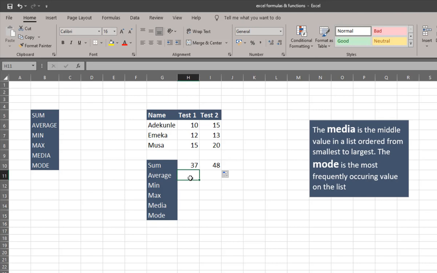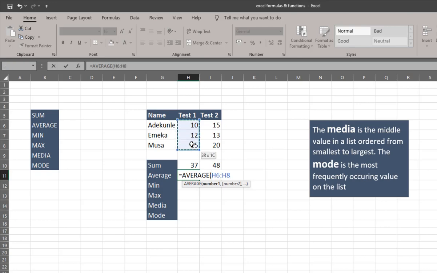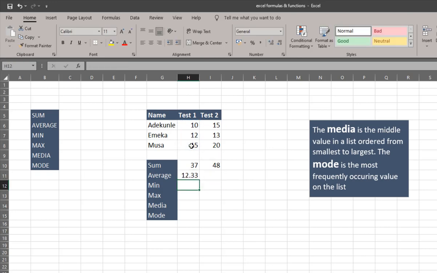Now let's calculate the average. If you are going to take the average of these three numbers, the first thing you enter is equal to, and then you type average. Once it appears, double click on it, select your range, hit the enter key, and you have your average. Then you fill down to supply the rest of your answers.